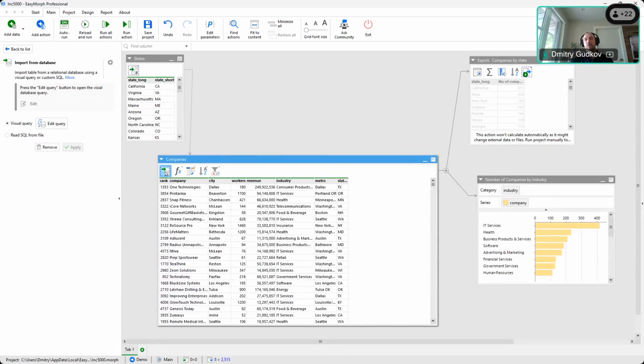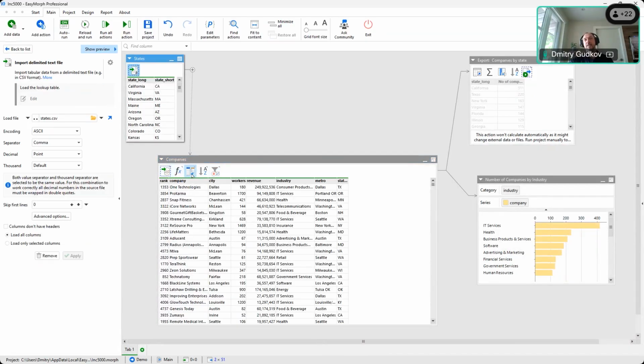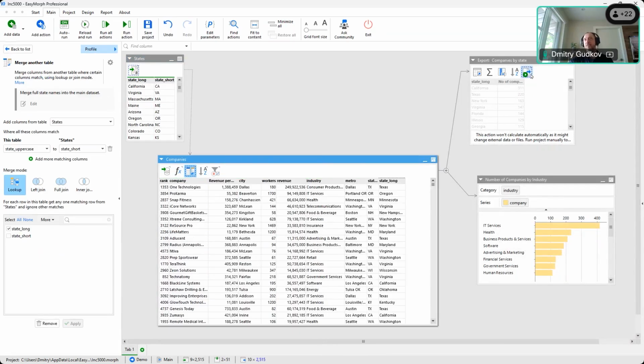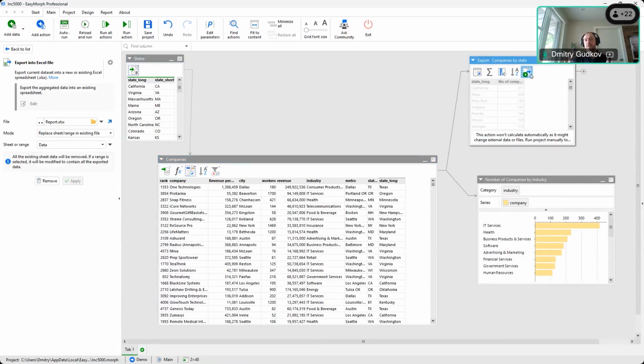In this workflow, we combine data from a database and a spreadsheet, and then we merge them together, and the result is exported to Excel. This is the standard example. It comes with EasyMorph. Now let's look at something that is more Tableau specific.